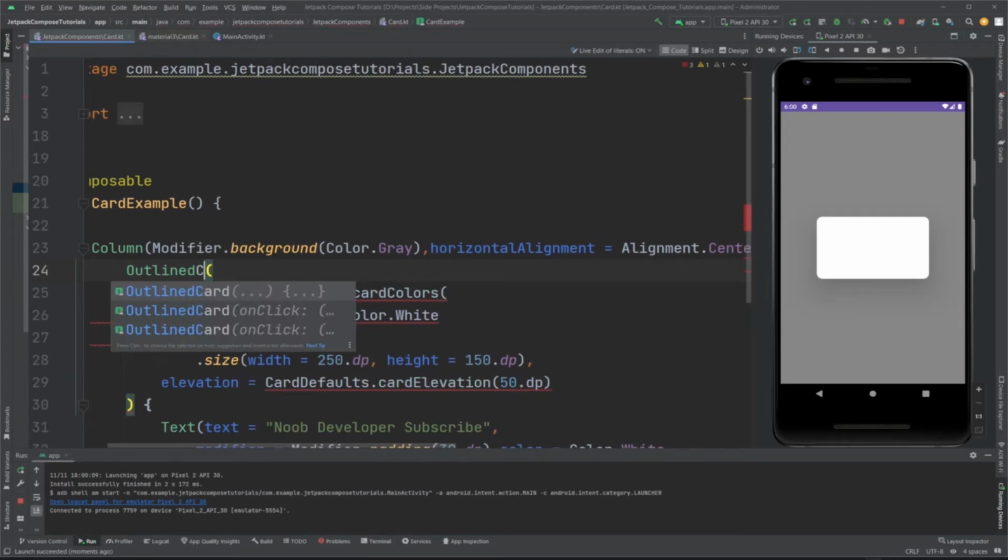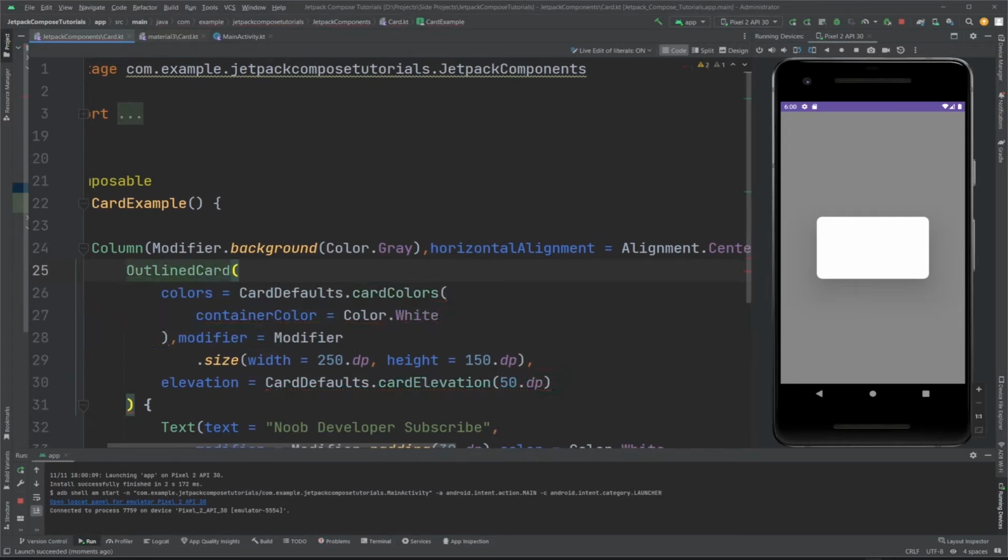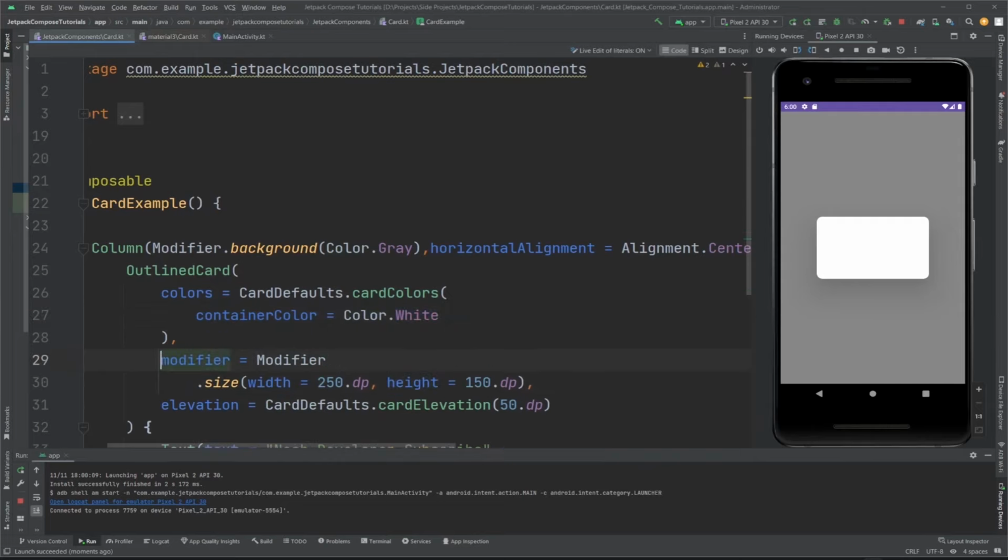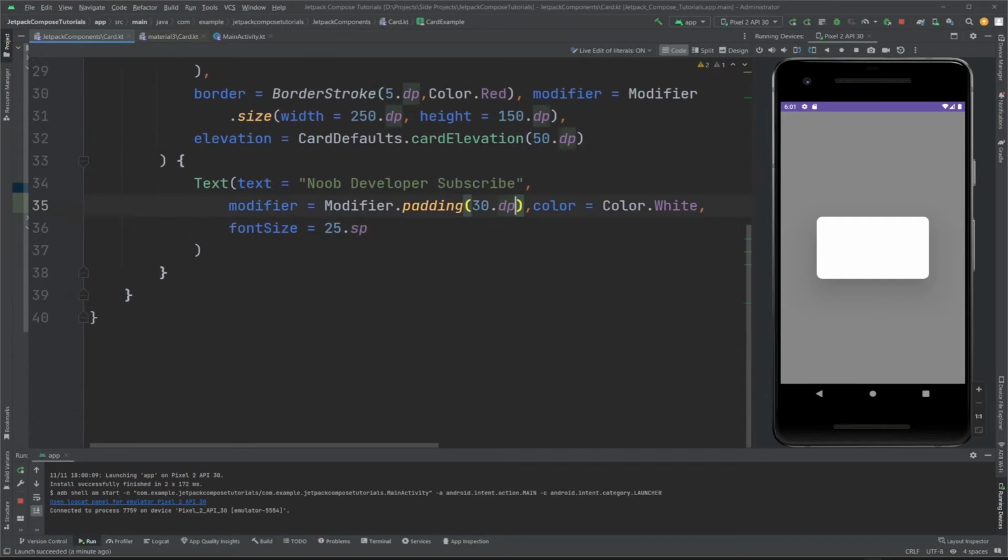And there is also the outlined card, not outlined button. So the outlined card. Here also you can simply take the colors, and I'm gonna put it as white actually, and you can make a border here, which I'm gonna make as BorderStroke. Let's have 5 dp, and color as Color.Red, and I'm gonna select the color for the text as black.